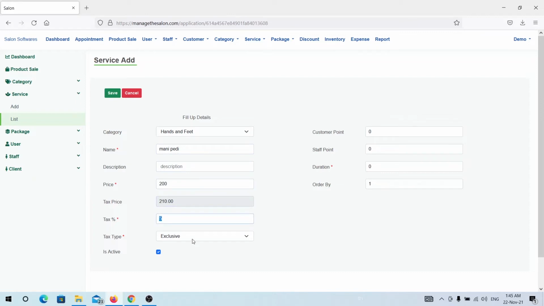If tax exclusive, it means it's not included in the main price, so you can click on exclusive. So the amount to collect from the customer will appear here. The amount is the actual original price plus VAT. And this tax can be different as per the country.